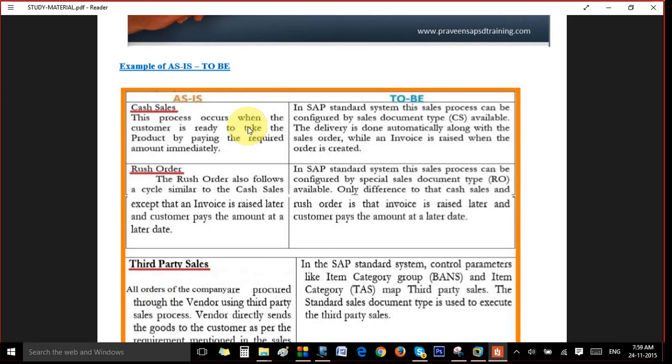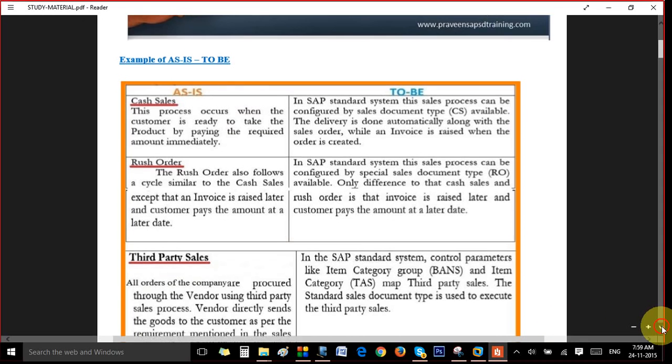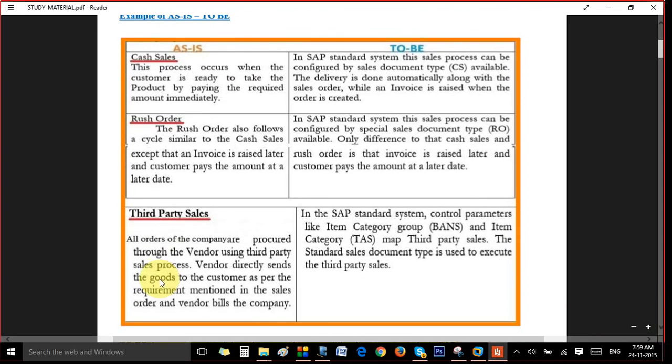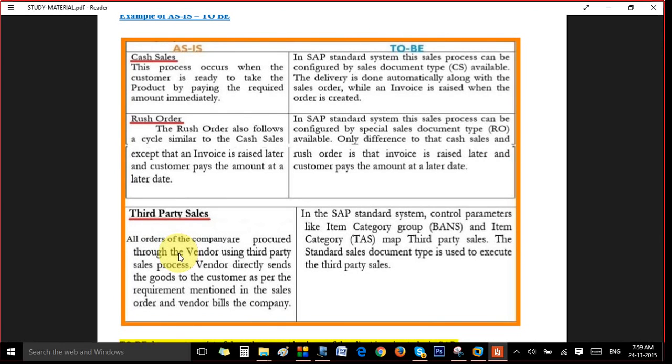Okay. At the same time, suppose they have third-party material. All orders of the company are procured through the vendors using the third-party sales process. The vendor directly sends the goods to the customer as per the requirement mentioned in the sales order, and then the vendor bills the company. So you need to know the third-party process to configure this requirement of the customer, both with shipping notification and without shipping notification.